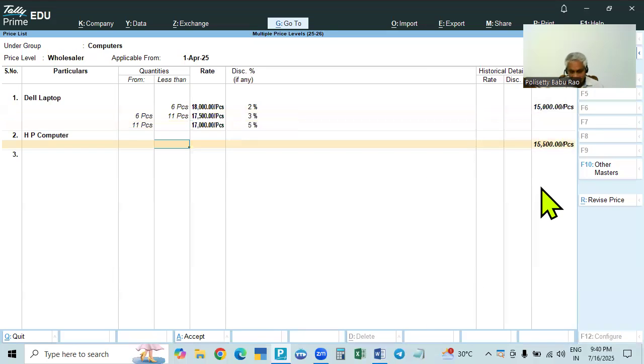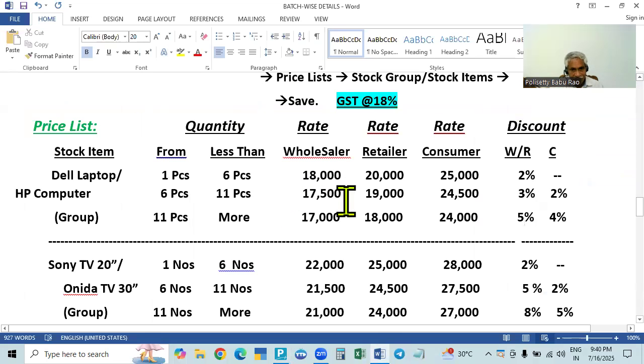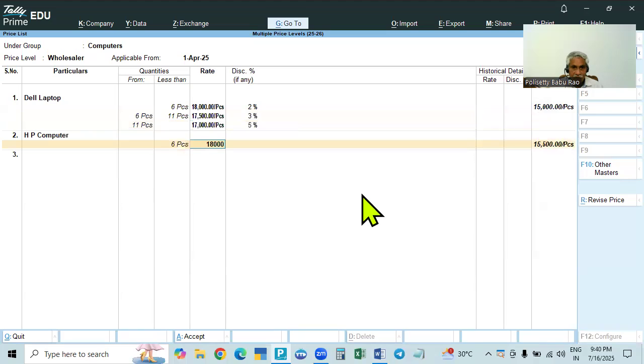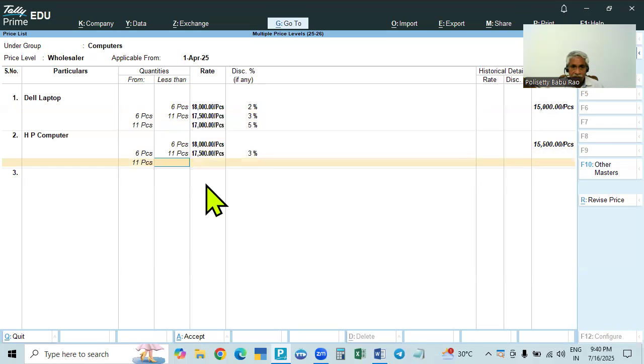Then go to HP computers. Again, less than 6 means up to 5. For this also we take 18,000, and for 6 to less than 11, it will be 17,500. The prices for this and this may be different, but I am just taking the same price. For this, the discount is 3%. Above 11, it is 17,000, and the discount is 5%.